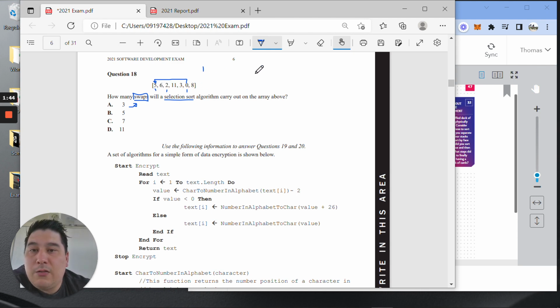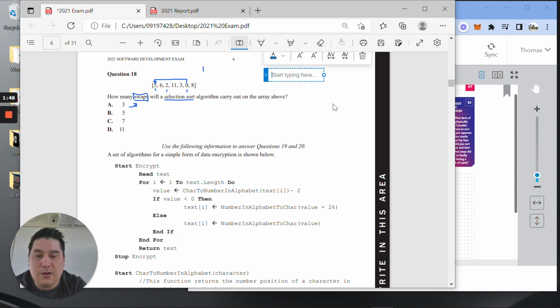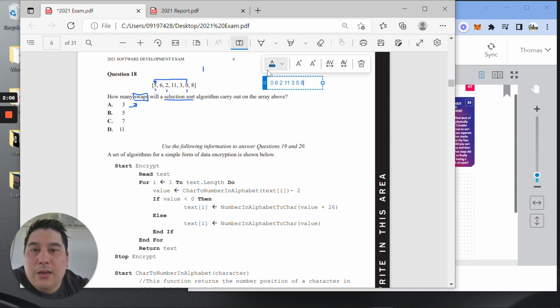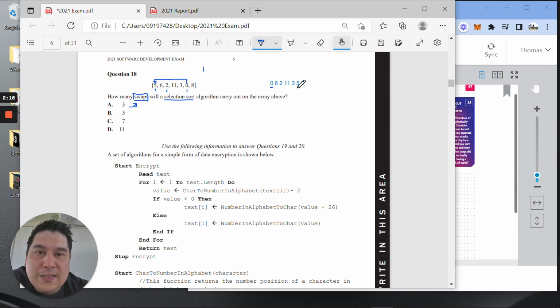Okay, let's try and remember this. Let's put this in here. So this is going to be the new array: 0, 6, 2, 11, 3. We swap 0 with 5, so that's going to be 5 and 8. So that's going to be the new array, right? We don't start at 0 because we already set this first position. The first position is done, so we're moving on to the next one and going to sort the rest of the array out. 6 is set to the new minimum.